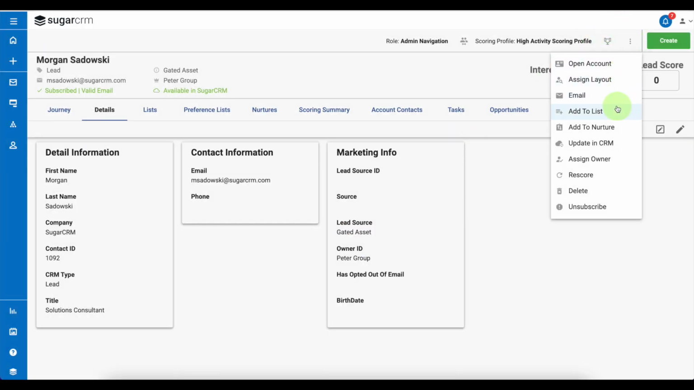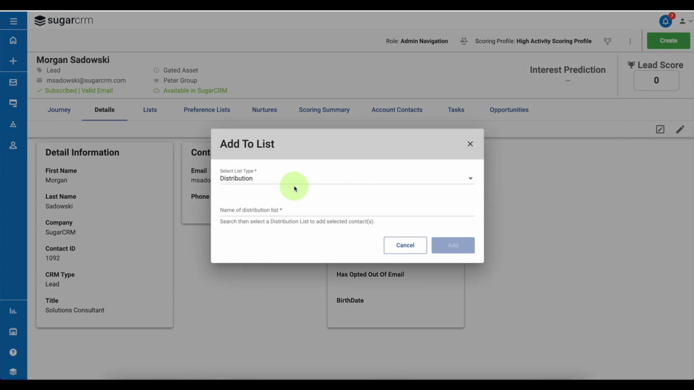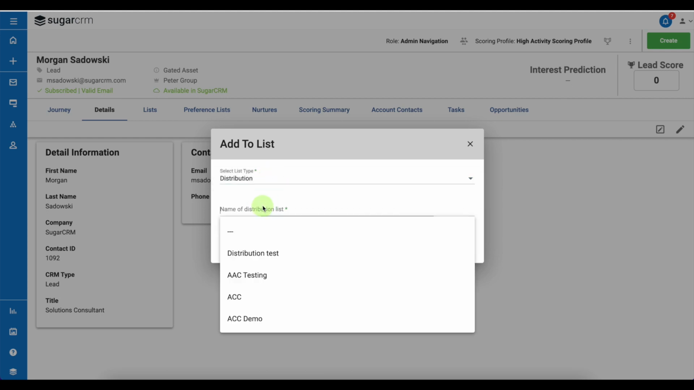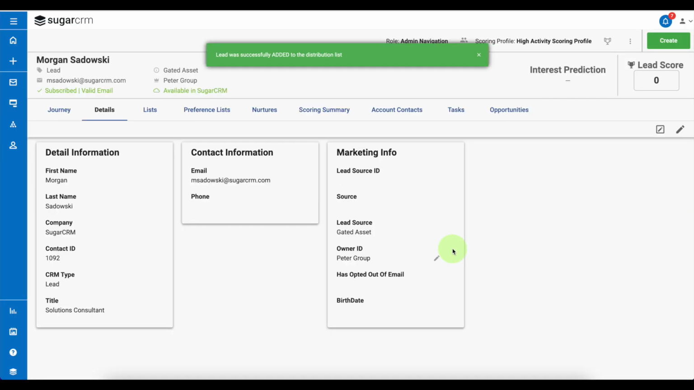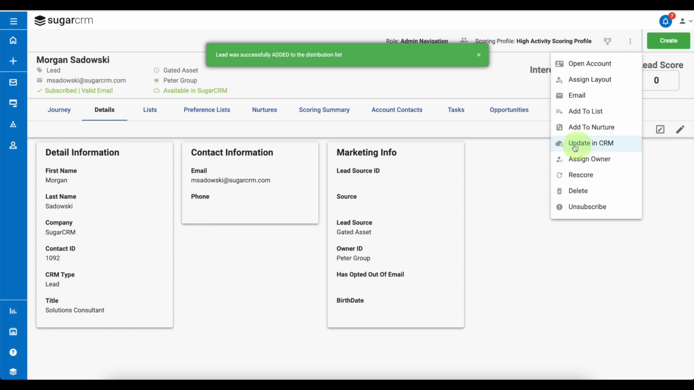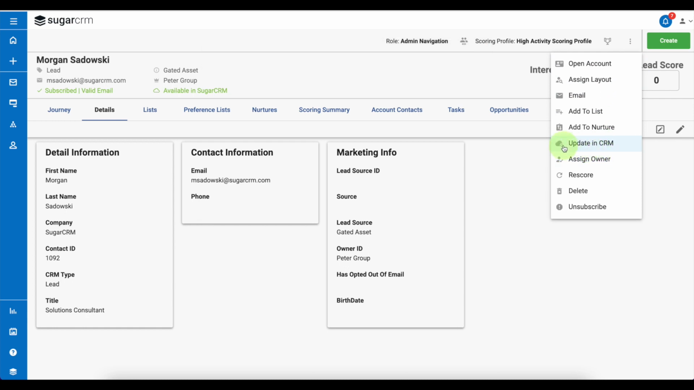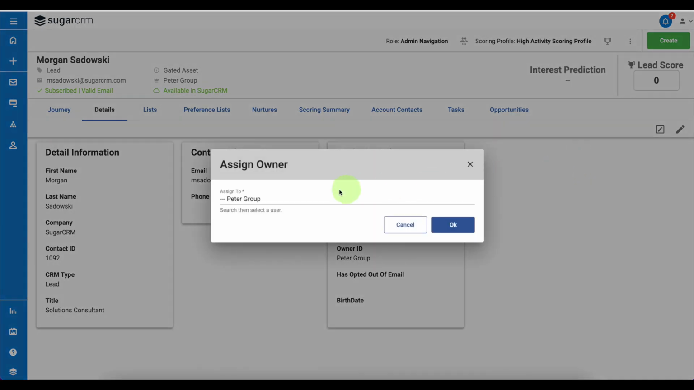Some other actions, I have the ability to add this person to a distribution list or a preference list right from here. If you select distribution list, you would find that list name here to be able to add them to. I can update or push this individual to the CRM and update their CRM record. I also have assign owner. This will reassign the record to a new owner of your choice.